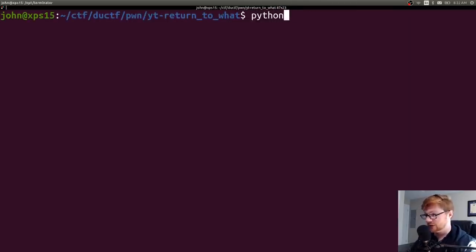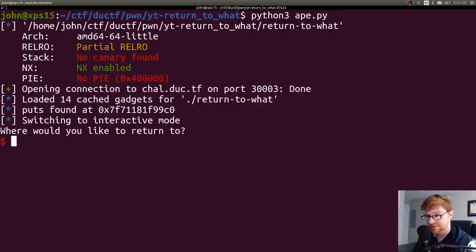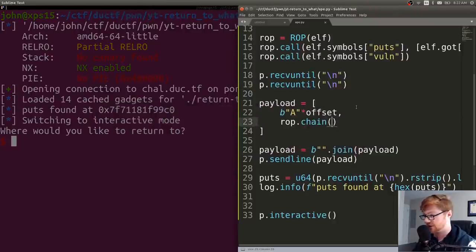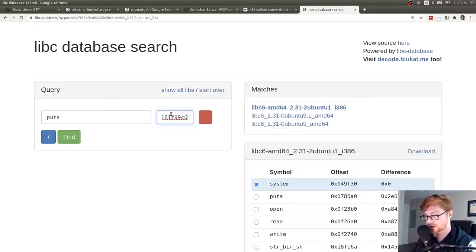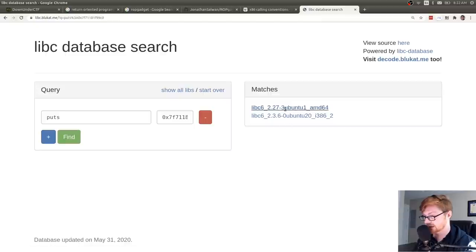Python 3, ape, connects to it, loaded gadgets, puts found at this address, and we're back calling vuln one more time because of our ROP chain defined that. Let's look for this in the database. There we go. And I see a libc6 2.27 Ubuntu AMD64.